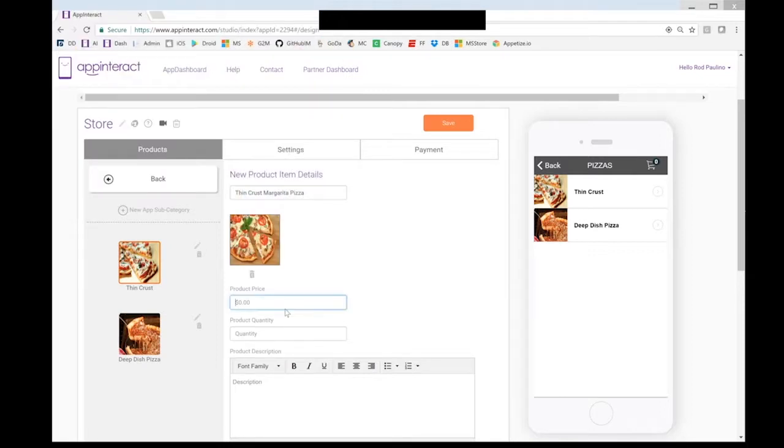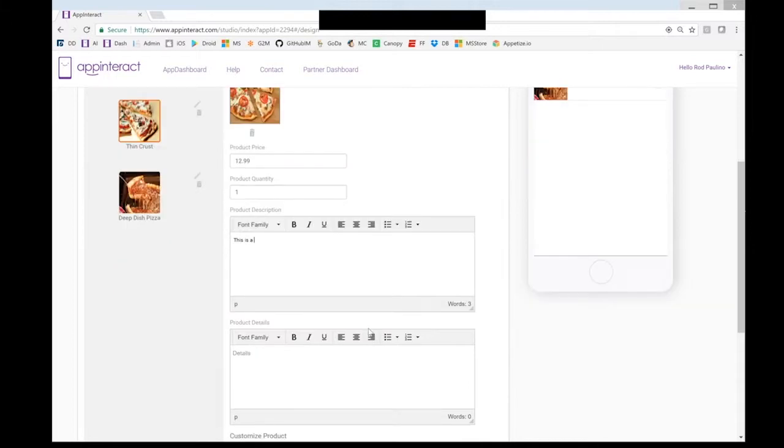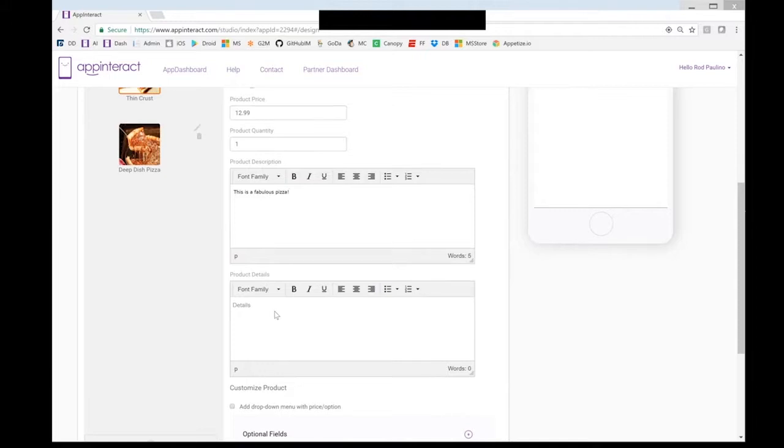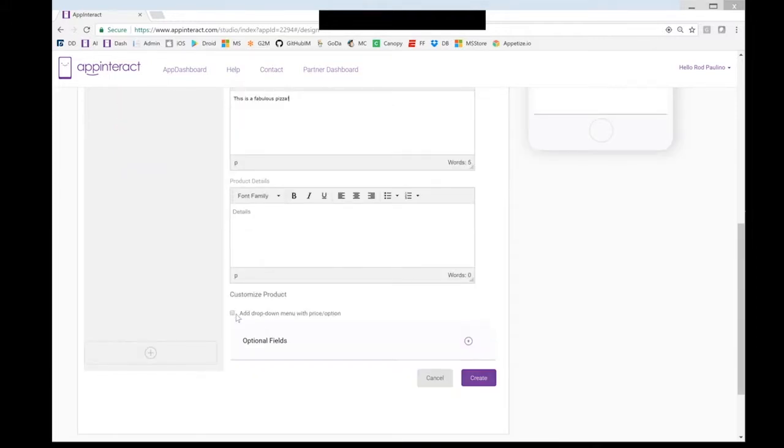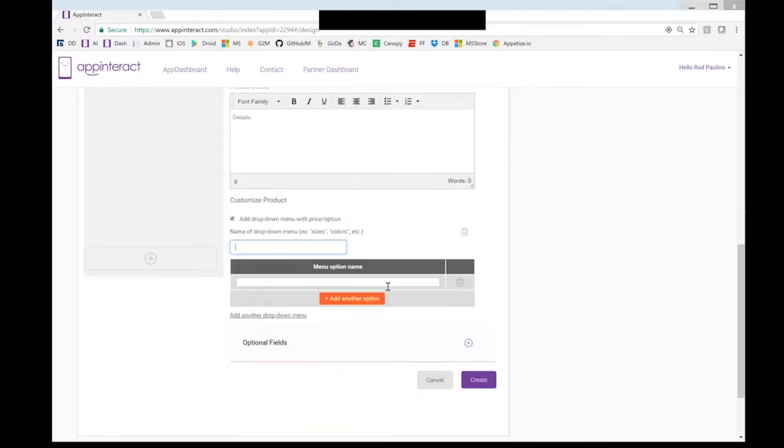And then my product price is going to be $12.99. I'm going to pick one of those, and then this is a fabulous pizza. And then if I had any details if needed, I could also add a drop-down menu if I wanted to. It looks like that when I do that, I can create the toppings. So choose your toppings. And then I might add a couple of toppings here.